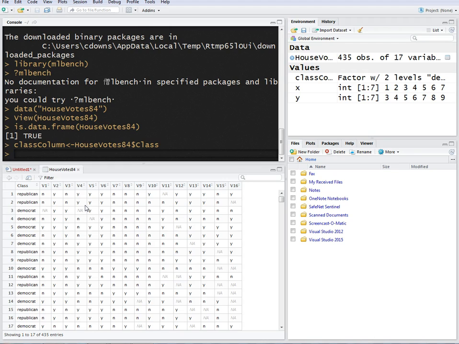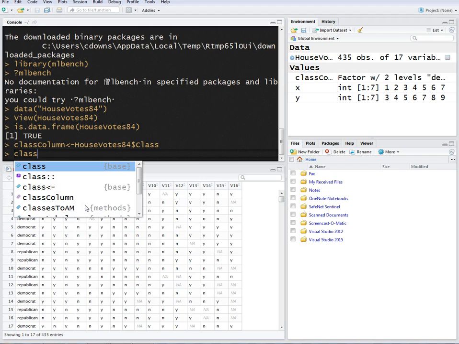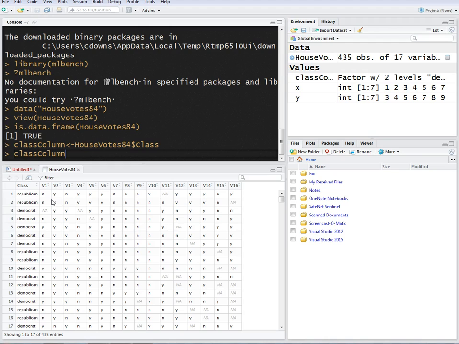Now you could type out class column to see what it looks like, but it's going to be pretty long. How long is it going to be? If I type out class column and run this, what am I going to see? How many observations are there? 435. So you're going to see 435 Republicans and Democrats. Well, okay, let's do it.